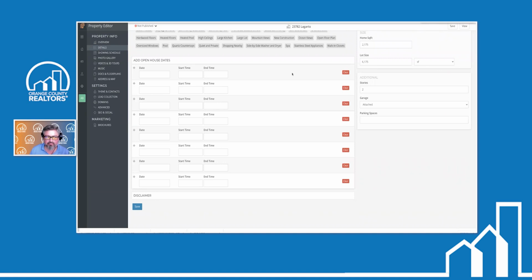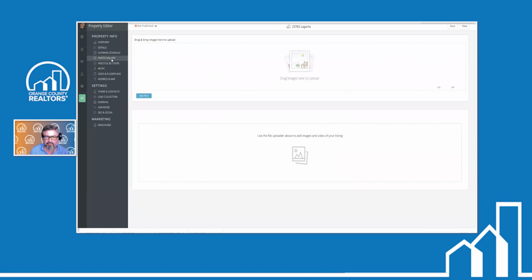Now, once you save that information, under the details, step 3, the photo gallery. Here under the photo gallery, we now need to upload our photos. Now, anybody know how many photos you can have on your listing in the MLS? No one knows? 75 photos. You can have up to 75 photos on your listing in the MLS.